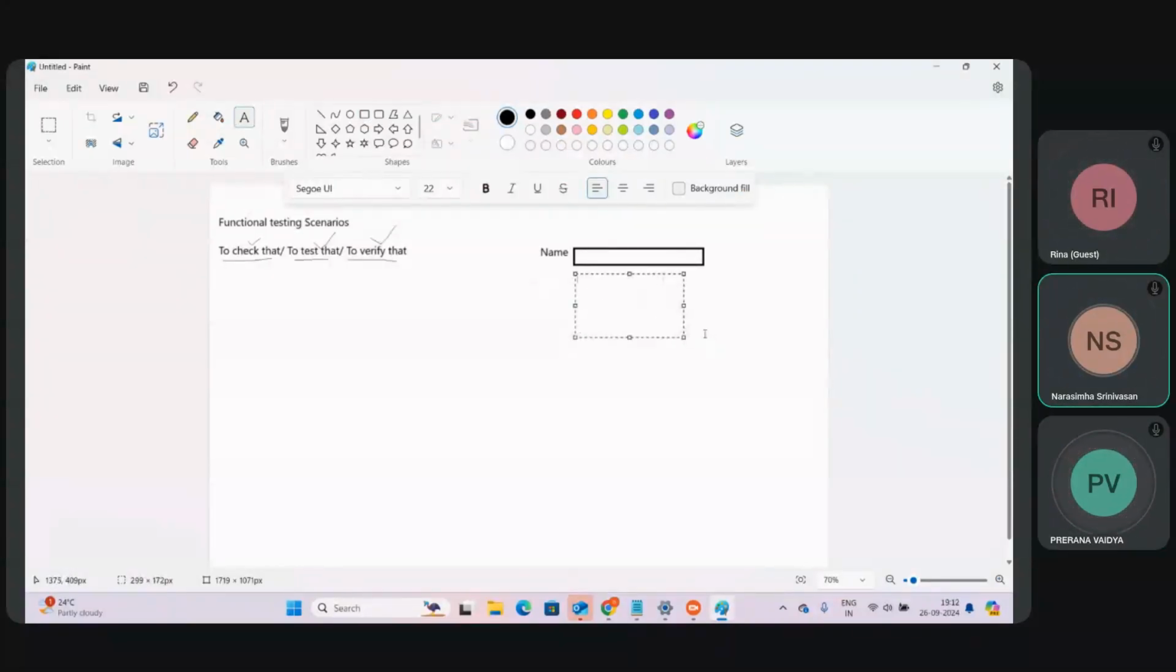The name text field requirement says that it is a mandatory text field. It should accept 4 to 15 or 25 alphabets. It should accept alphabets, it should not accept characters.